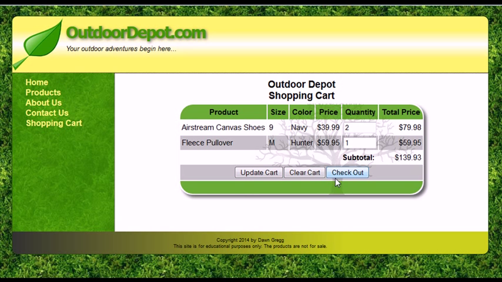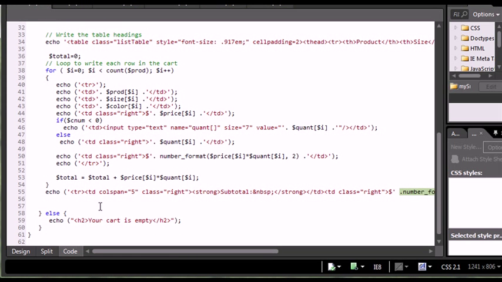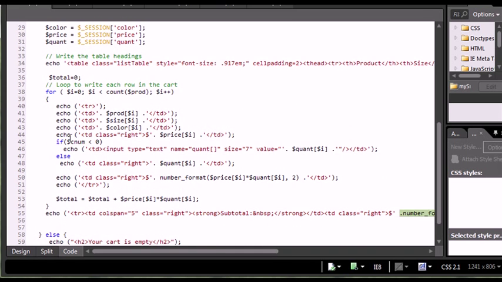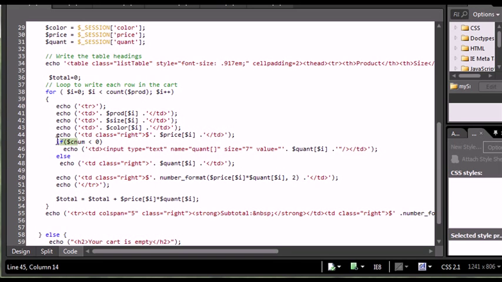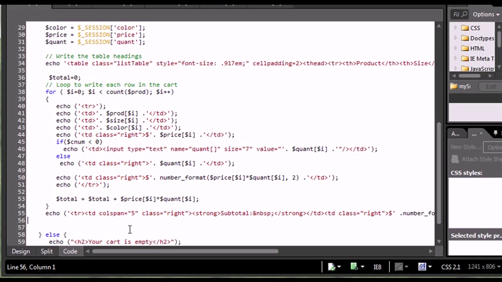Now, I also want to write out some buttons, and I'll show you what those buttons do later, but in this particular case, I'm going to use the same kind of if statement as I used previously. If CNUM is less than 0, I'm going to want to write out a set of buttons.